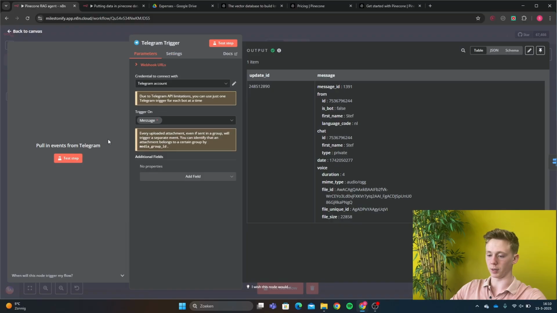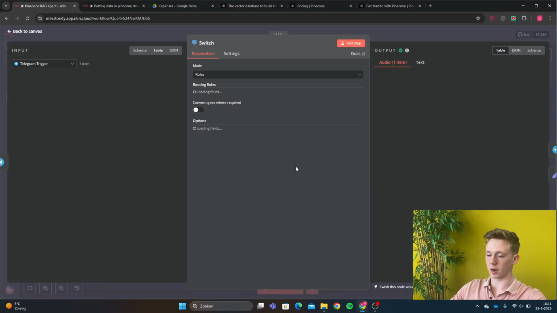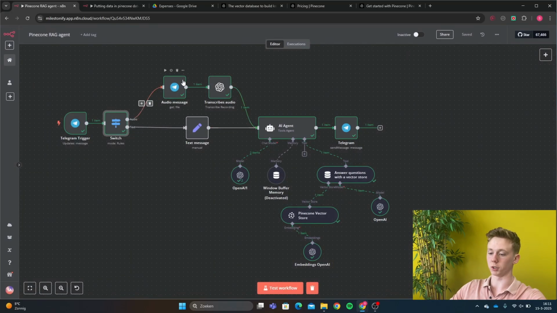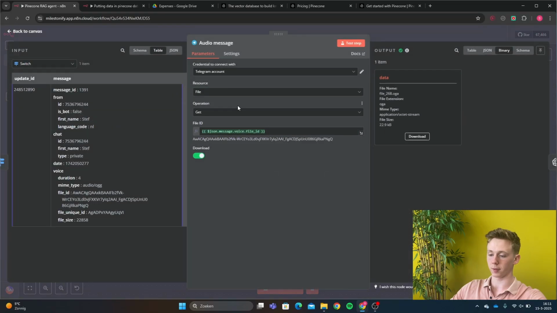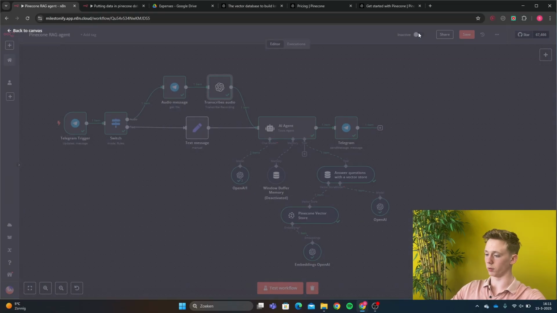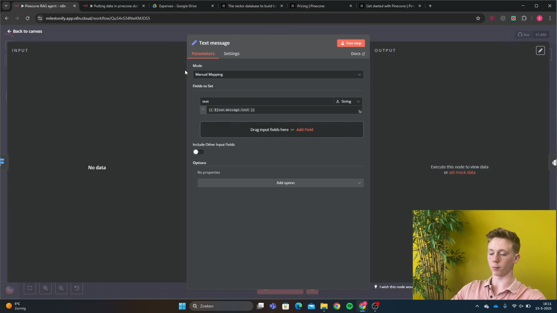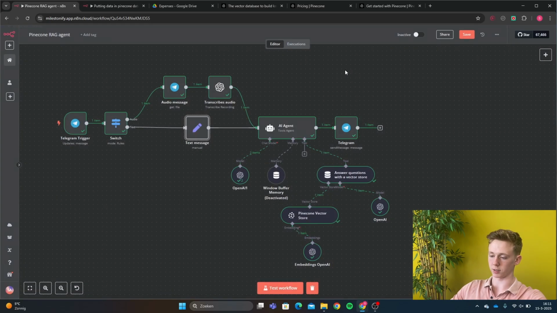So right here we have our trigger with our Telegram account. Then we have the switch, so it can choose if it is a voice or a text message. If it is a voice, then it will go by here. Then right here we have our audio message. Then here the audio will get transcribed and finally it will be sent to our AI agent. If it is just text, then it will go through this path. And then right here we have the text message. And then it will go to our AI agent.